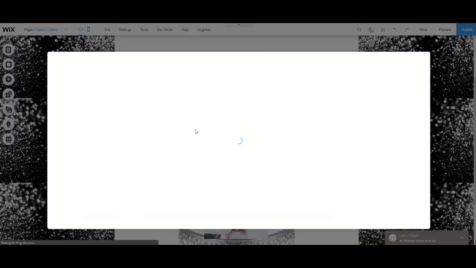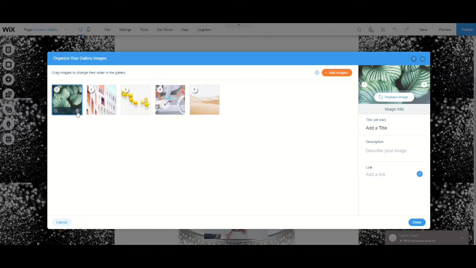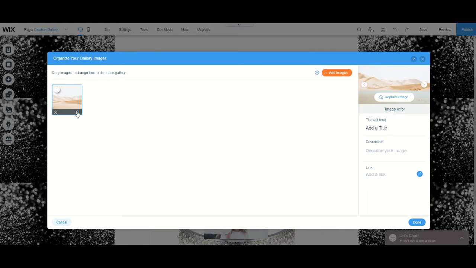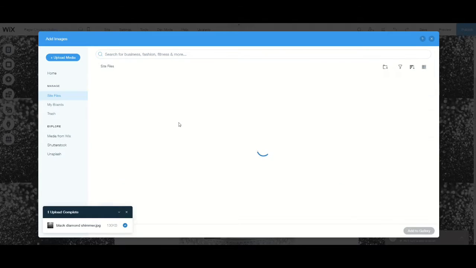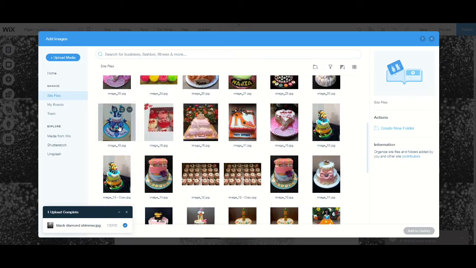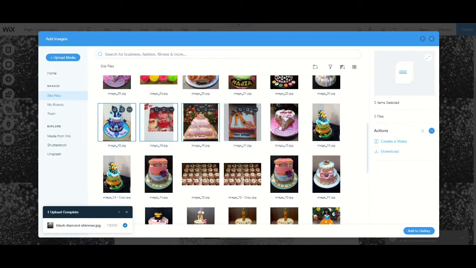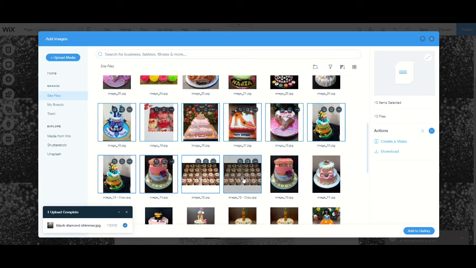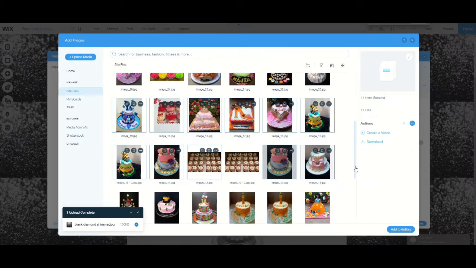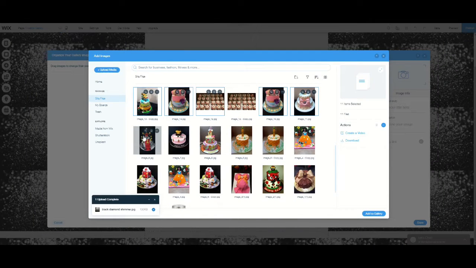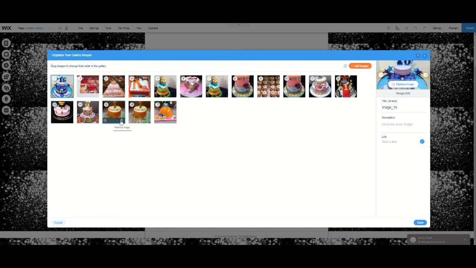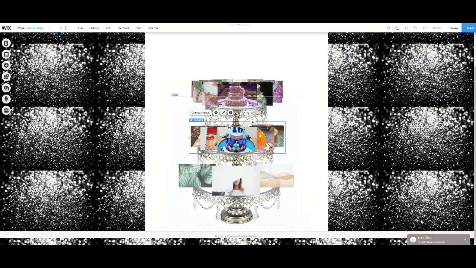You're going to do the same thing with the second row. Remove, remove, remove. Bye. Add images. I don't remember where we left off. Oh, right here. Hold that control key down, click, click, click. Oh, that's the same image. Wow, what am I clicking? And then add to gallery. This is the same image. I don't know if I missed any other ones, but done.